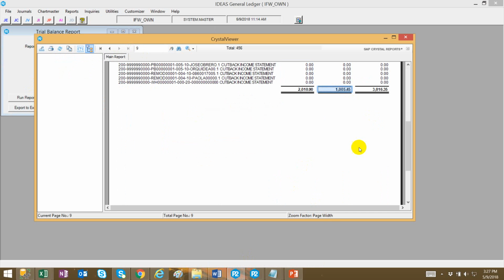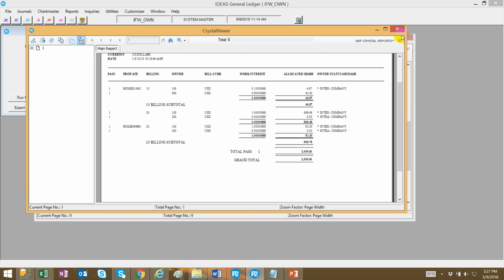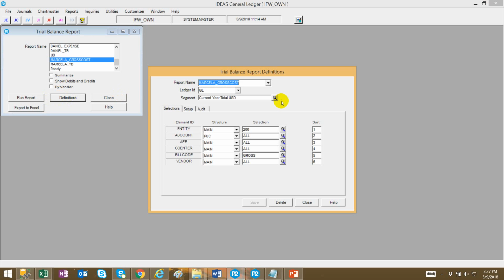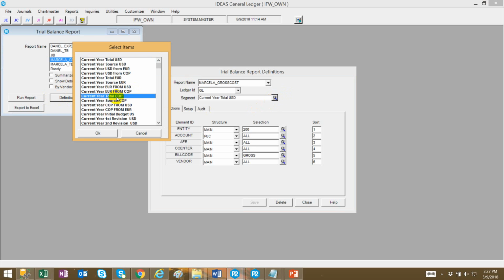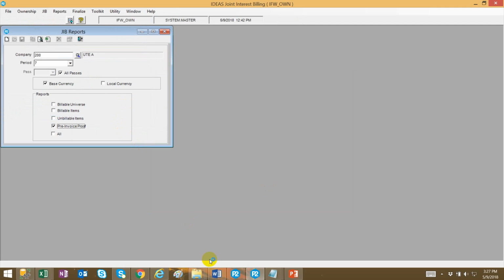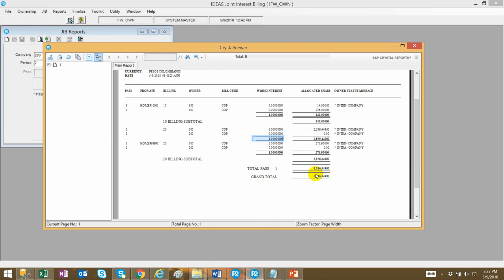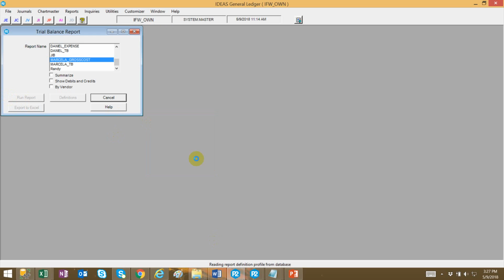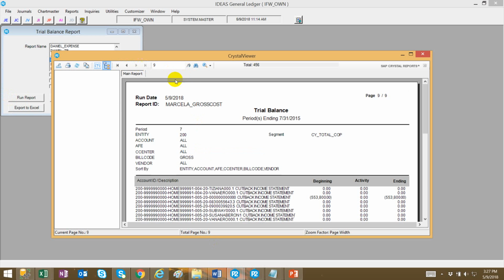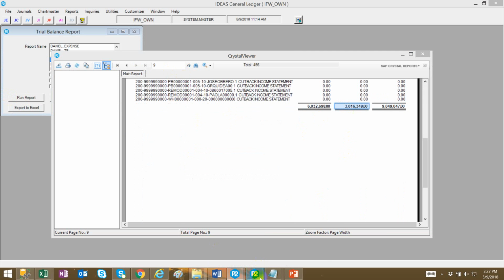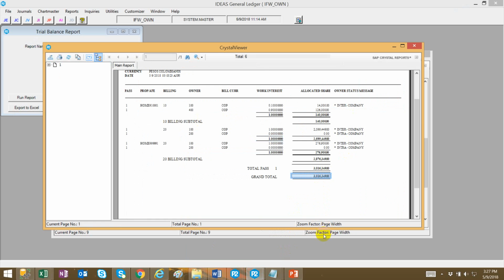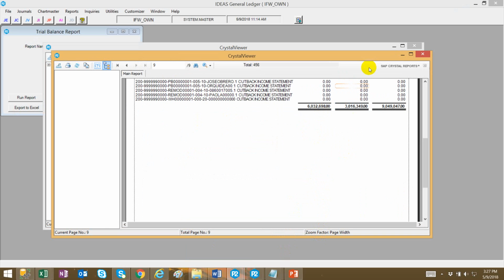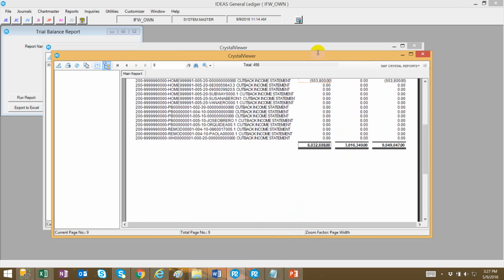So that is the same. And now do the same for the local currency. So here we go, we got the same balance. All right, so this is the high level check you do.